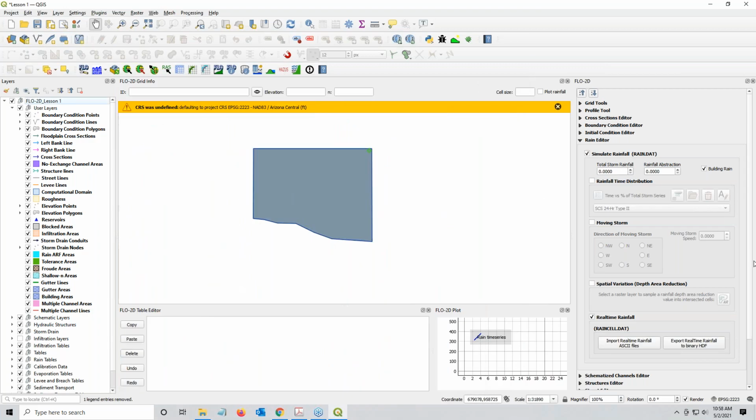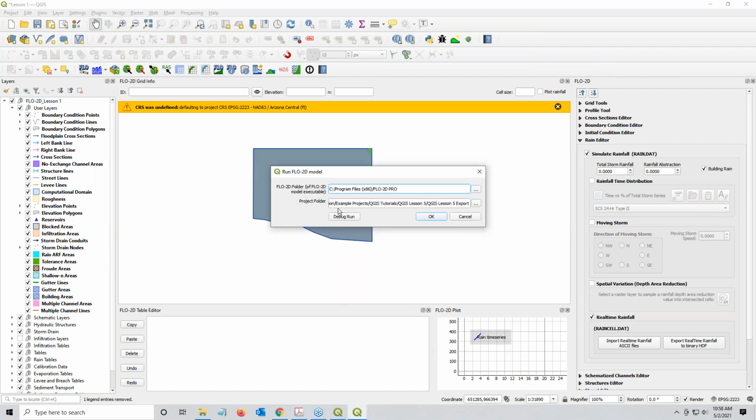That's it for rainfall data. Let me stop the recording. Oh, sorry, I know what I wanted to do. I wasn't quite finished here.